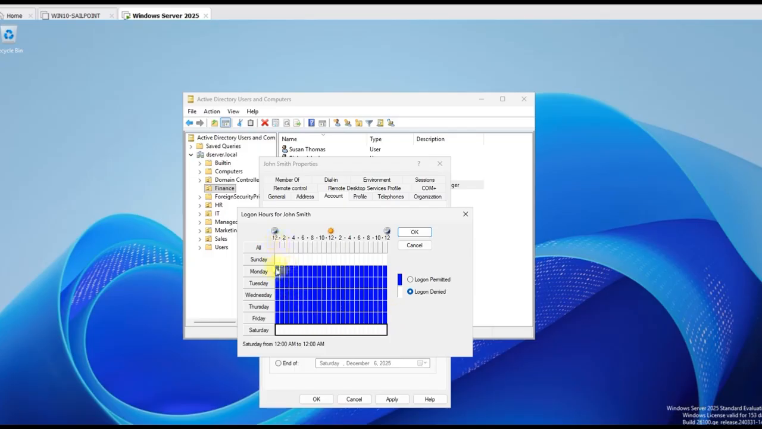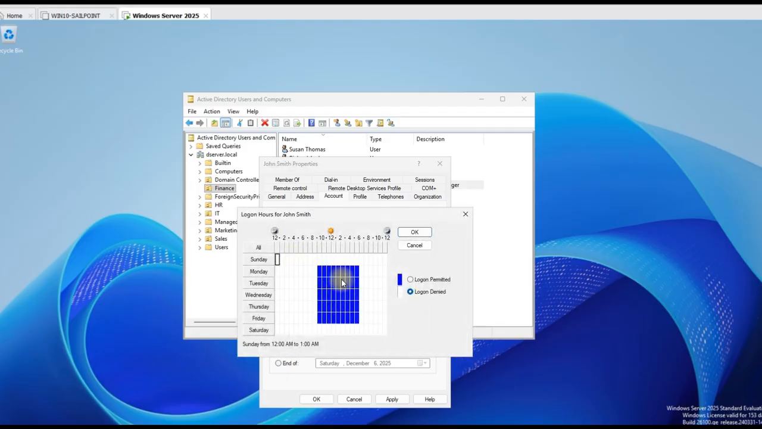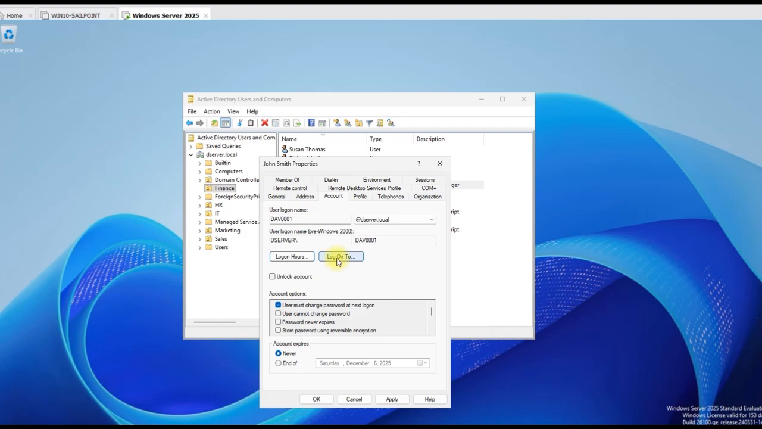Now, you don't want him to have access before 9 o'clock in the morning. You can drag it up to 9 o'clock, then drag it down and click logon denied. Then anytime after 6 o'clock, you don't want him to have access, just drag it that way, then select logon denied. Click OK. So for John, he will have access only Monday to Friday between 9 o'clock and 6 o'clock. That's how to set the restriction there.